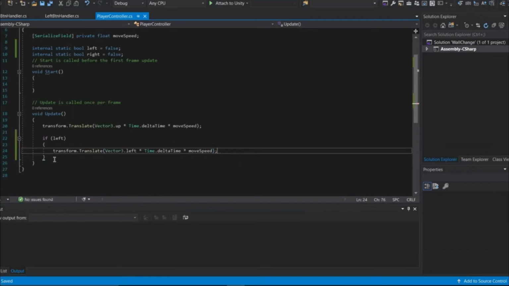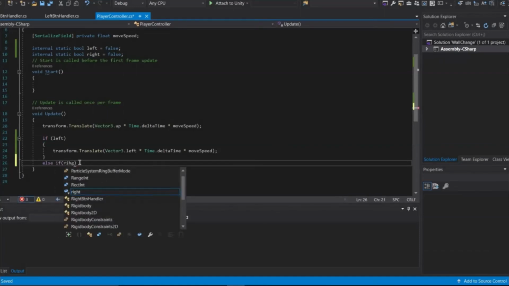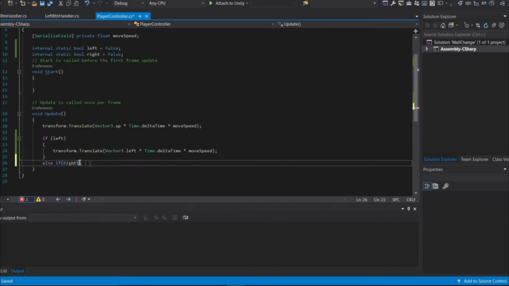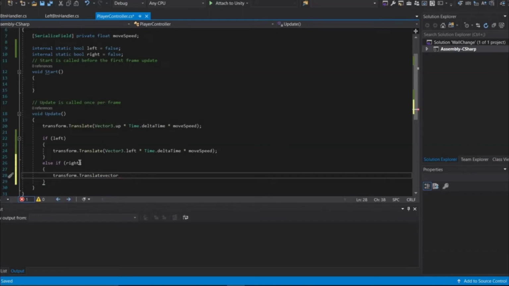So with that said guys, we have done creating our left player movement, so player movement on the left side, and now let's create another movement which is on the right side. So just type in another if else statement and transform.Translate, Vector3. Okay, I just forgot to add the parenthesis.